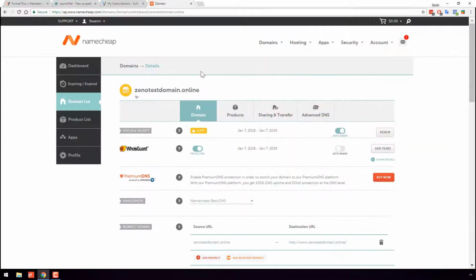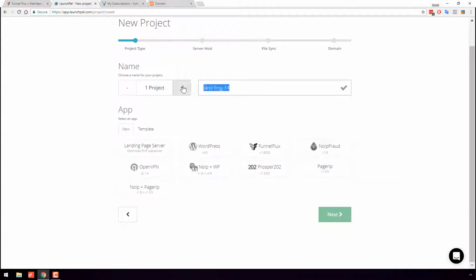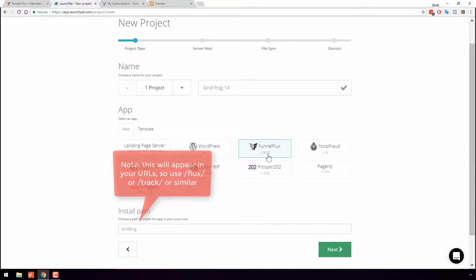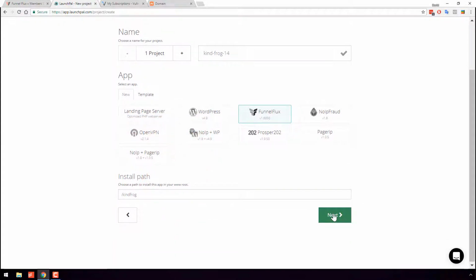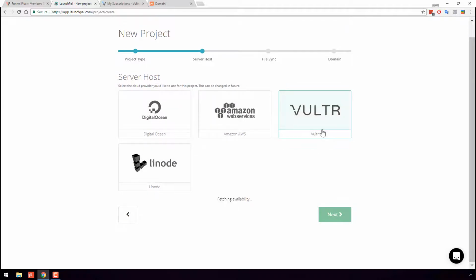Okay, so for the domain, I'm going to use this domain here, xenotestdomain.online, and I'll come back to configuring this in a moment. On Launchpal, click on New Project. I'm just going to use the automatic name that it comes up with. Pick FunnelFlux. Note here the version is probably below the current version, so one of the first things we're going to want to do when we install FunnelFlux is update it. Okay, so click Next. Pick your provider. I'm going to pick Vultr.